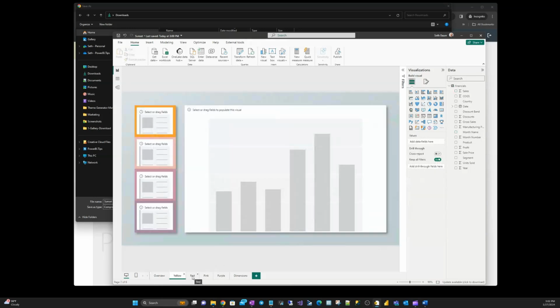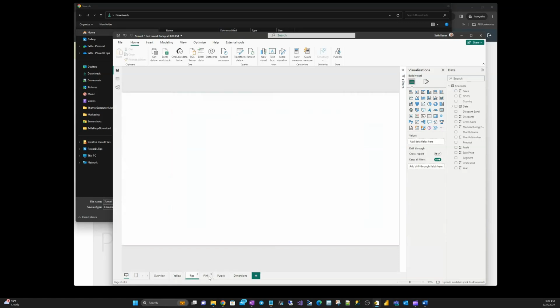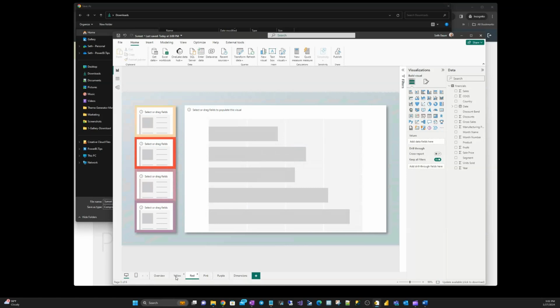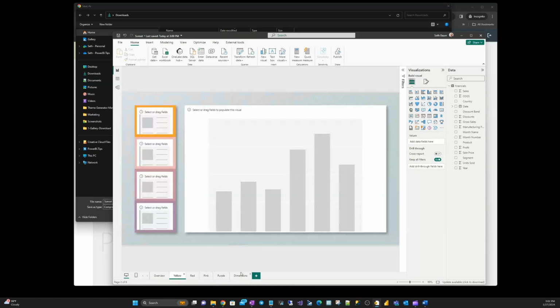The same with the overview. Each one of these red, pink, and purple tabs have a descending highlighted KPI on the left-hand side, but each of these are just pre-canned and ready for you to add data into.